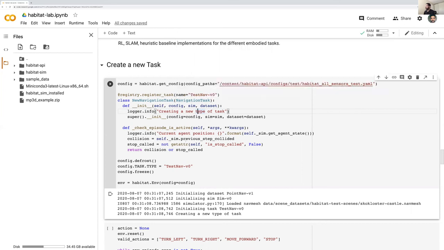And in the check episode is active, I'm going to check whether the agent had a collision in the previous step. If there was a collision in the previous step or the agent called a stop action, then I will say the episode is over, and based on that, I'm going to decide whether the episode is active or not.